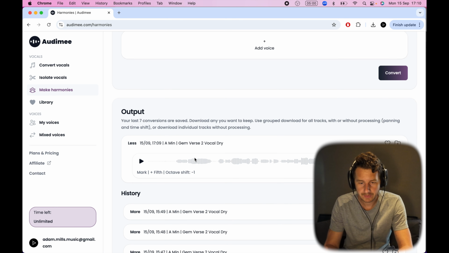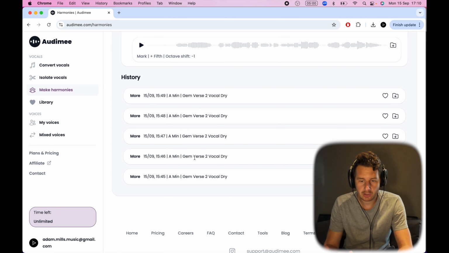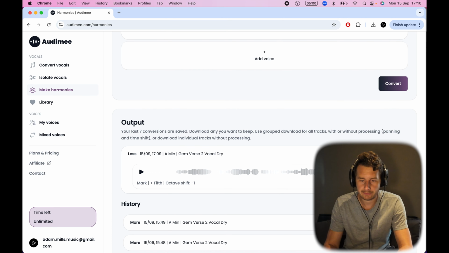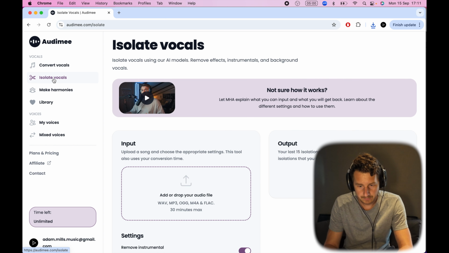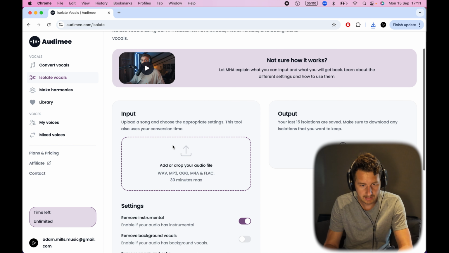Okay, pretty cool. Nice, we've got a couple of harmonies. We've got an octave lower and we've got a fifth lower. So I want to download that one now as well. So that's the harmony section.